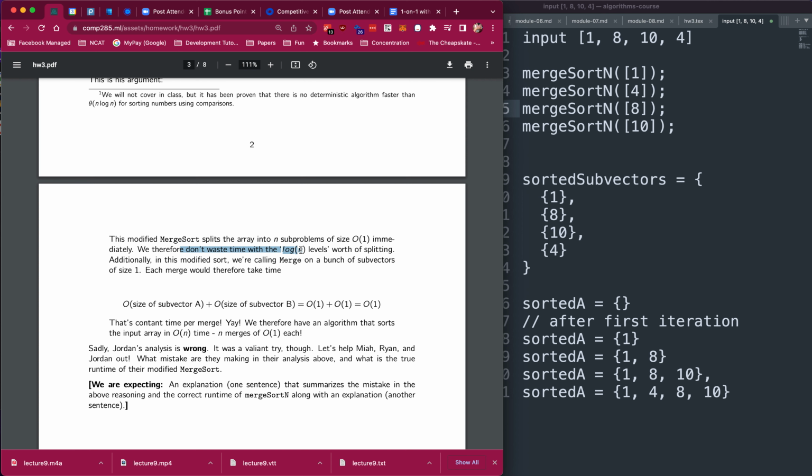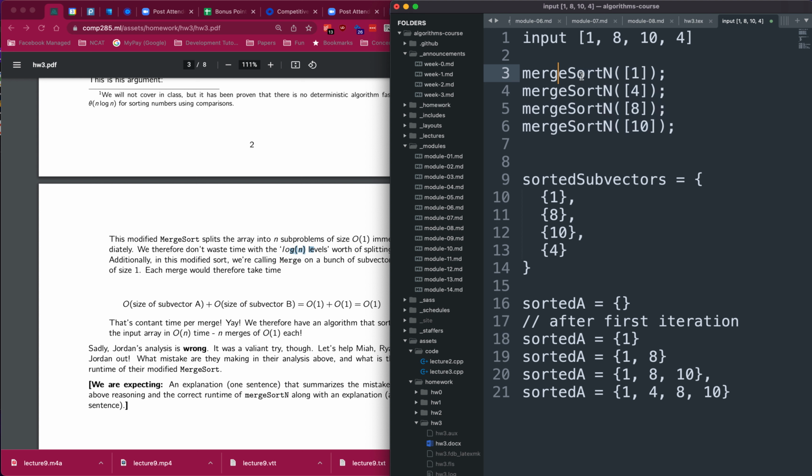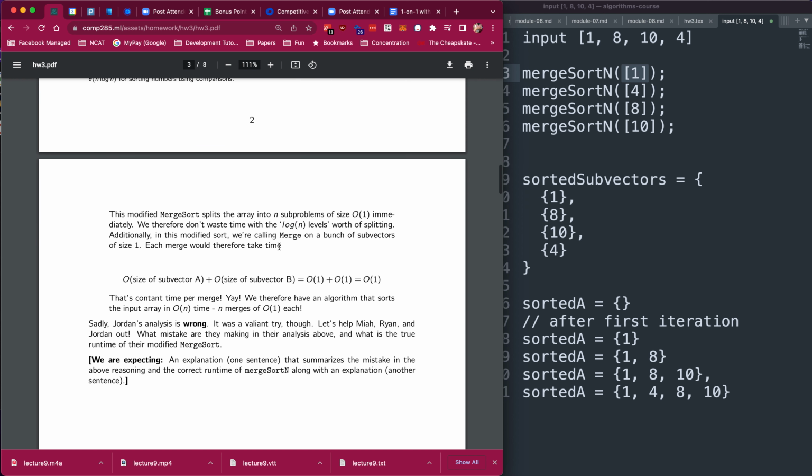It does mention we don't waste time doing log n levels worth of splitting. Again, this is true. We only call ourselves n times, but we will no longer recursively call ourselves. When we make this call to merge sort, there will be no future recursive calls because this already has an input of size 1. So again, this is also true. Then it mentions that we're calling merge on a bunch of subvectors of size 1. Therefore, each merge will take O of 1 plus O of 1 equals O of 1 time.